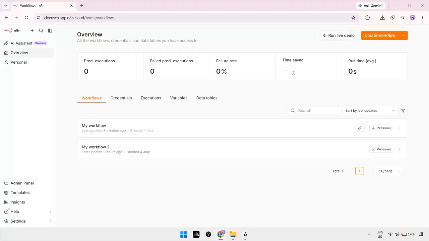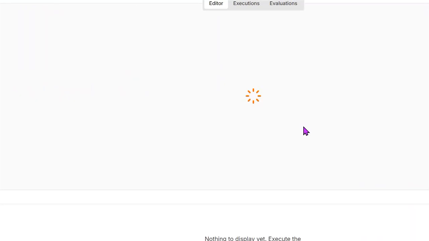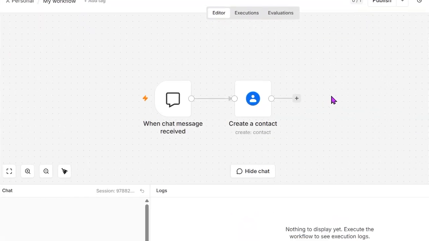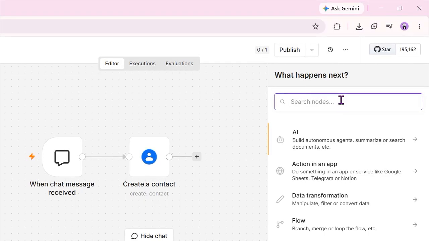In today's video, I'm going to show you how to add a variable in N8N so you can use dynamic data throughout your workflow. First, open your N8N workflow and add a node that outputs data, such as a set node or a trigger node. In this example, we'll use a set node to create a variable.